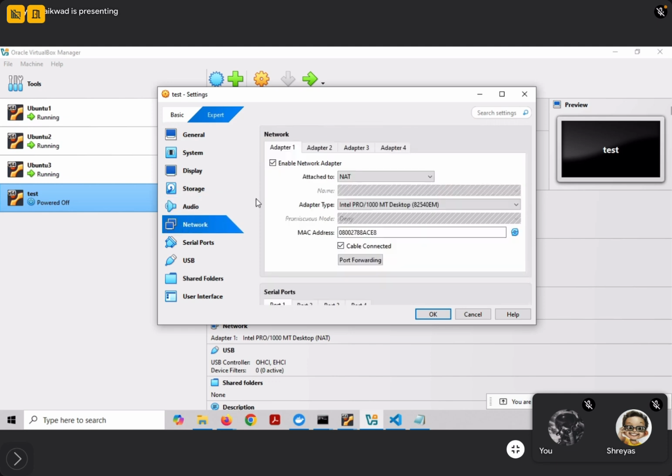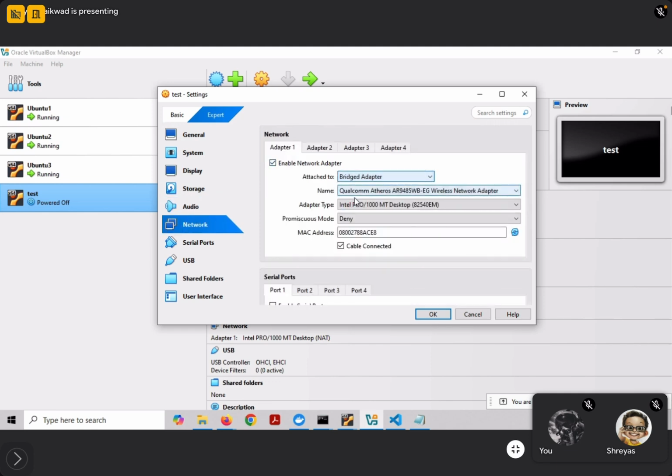The important part comes in network settings, wherein I have enabled a network adapter. First I select the bridge adapter to allow all machines, including the host machine, to connect through the IP that shall be formed. Similarly, as adapter 2, I create an internal network.